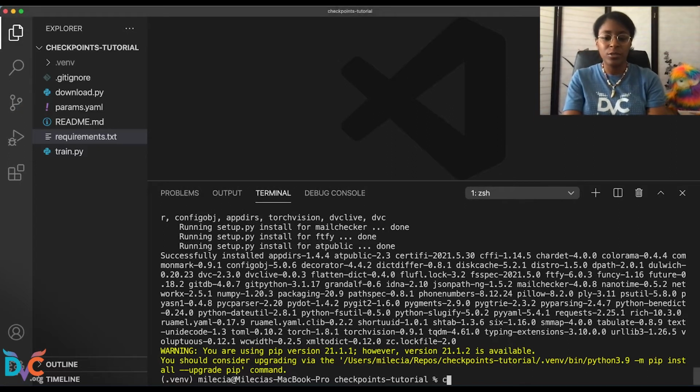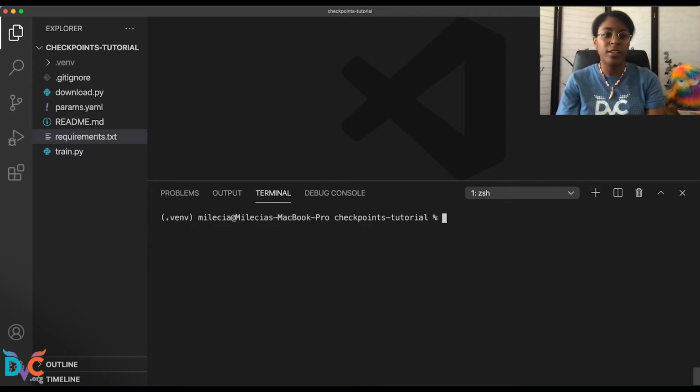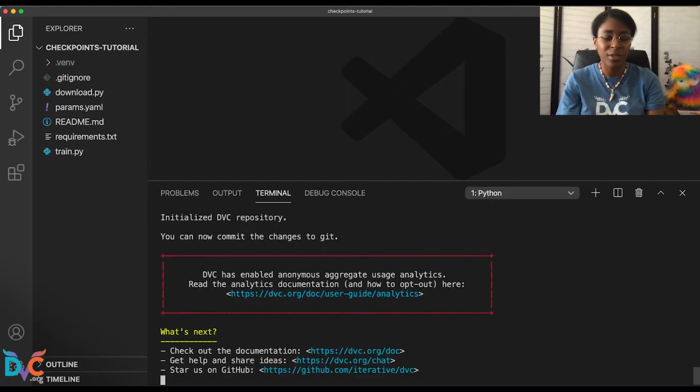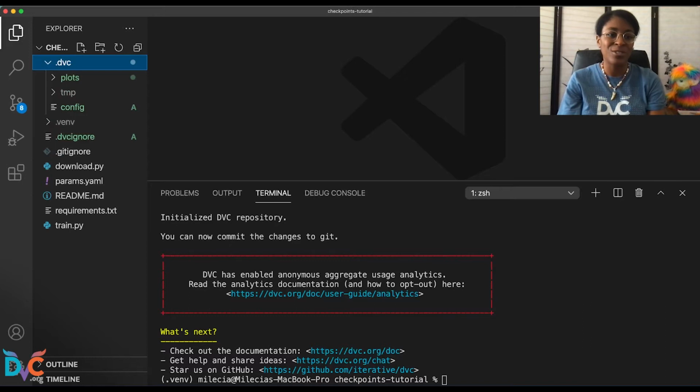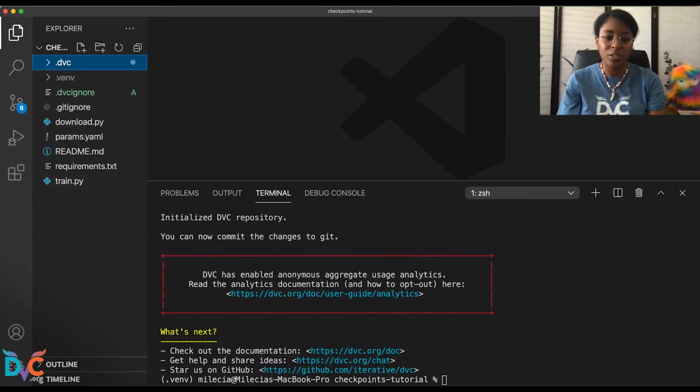I'm going to clear out the terminal because now that we have our MNIST project here, we can actually add a DVC pipeline. This is how we're going to actually get to use checkpoints in experiments. You have to have a DVC pipeline set up. And just like that, it's set up. We have this new .dvc directory, a couple of different files.